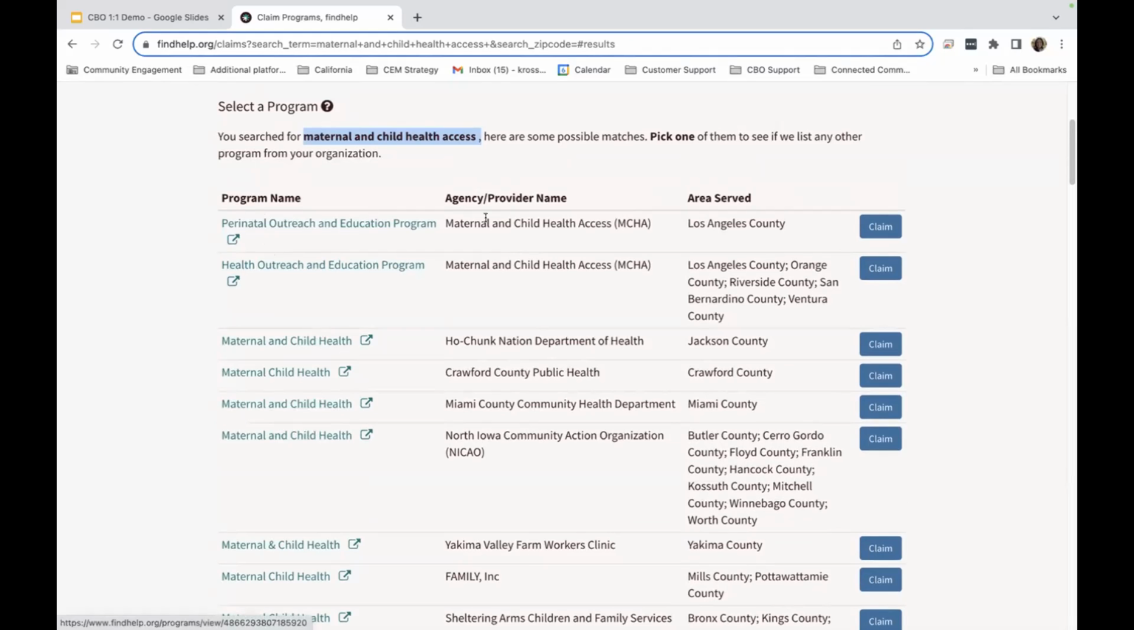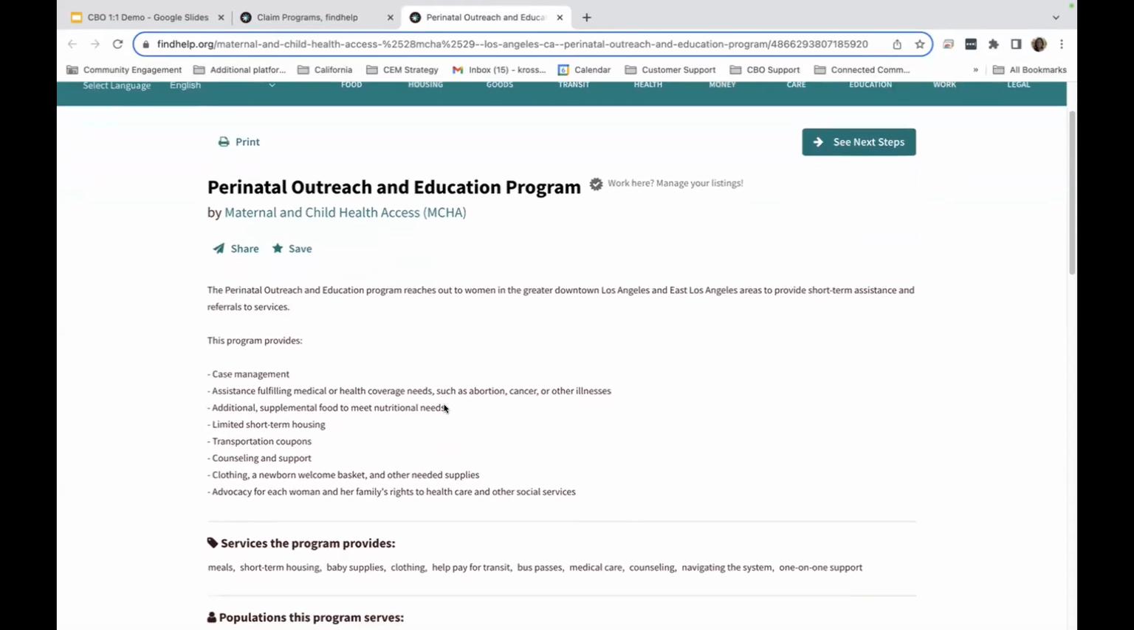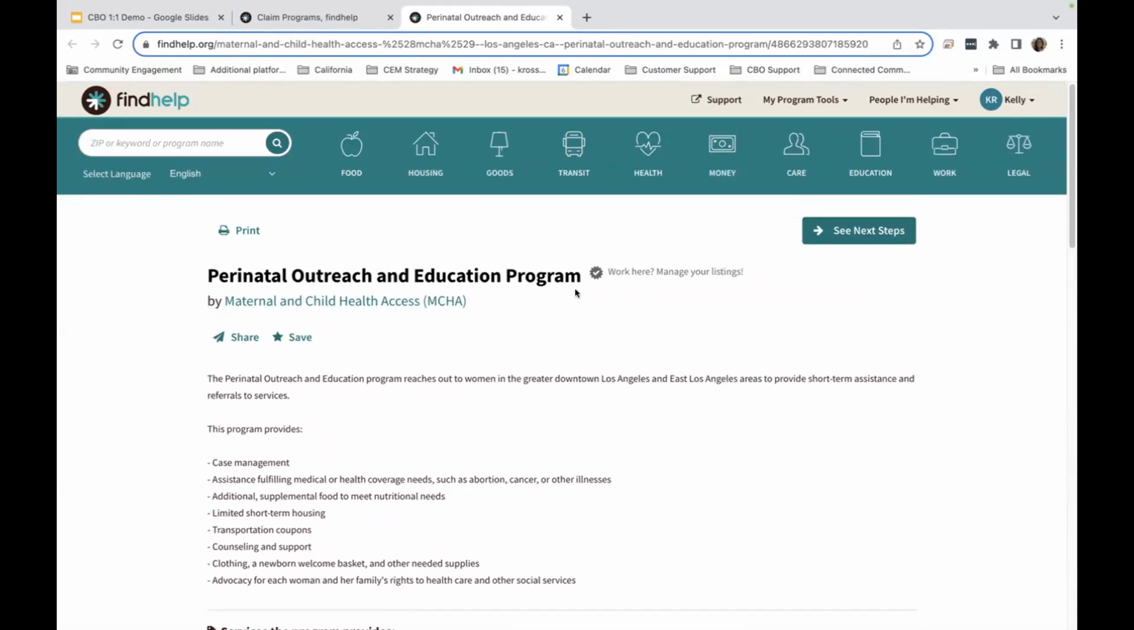So this is where, if you searched for your programs and you saw these, you can click on claim if you're the appropriate person to claim these programs. But if you wanted to just view them to see what this looks like, just click on the program link and it'll bring you to that program that's listed. So you can review this information. Obviously it's not claimed, so no one is managing any of this information that's listed.